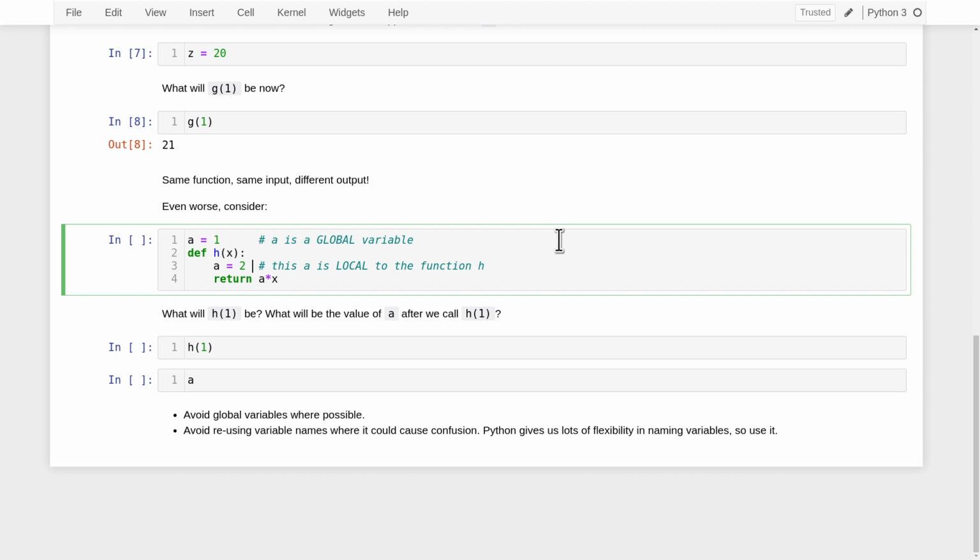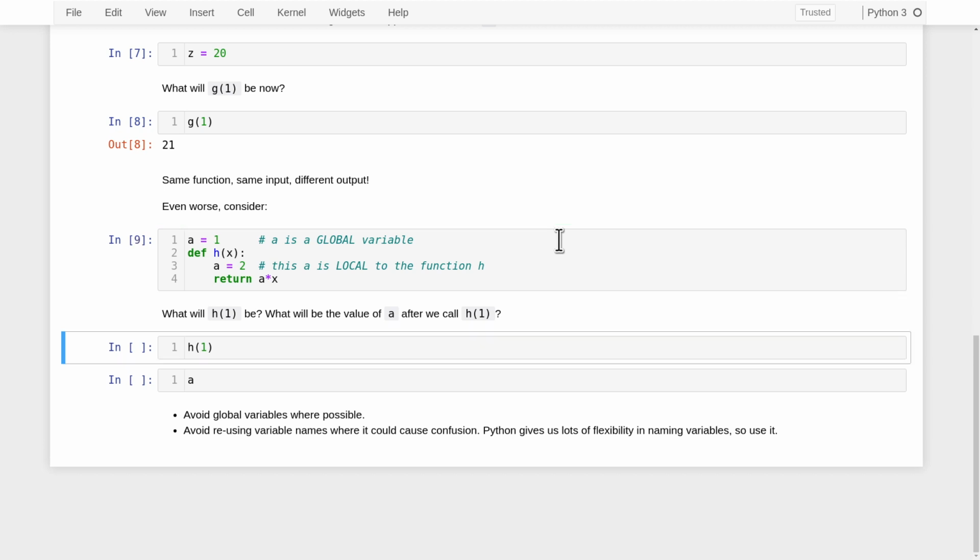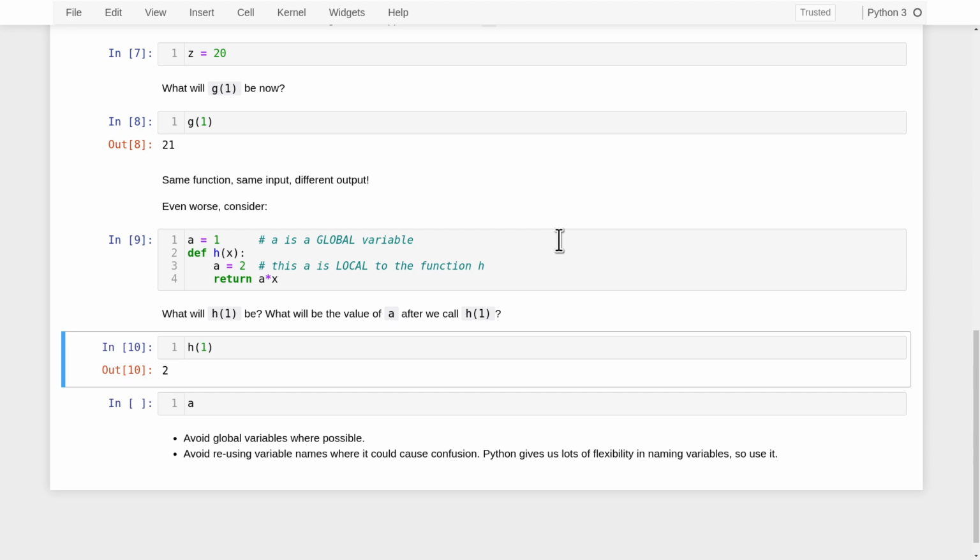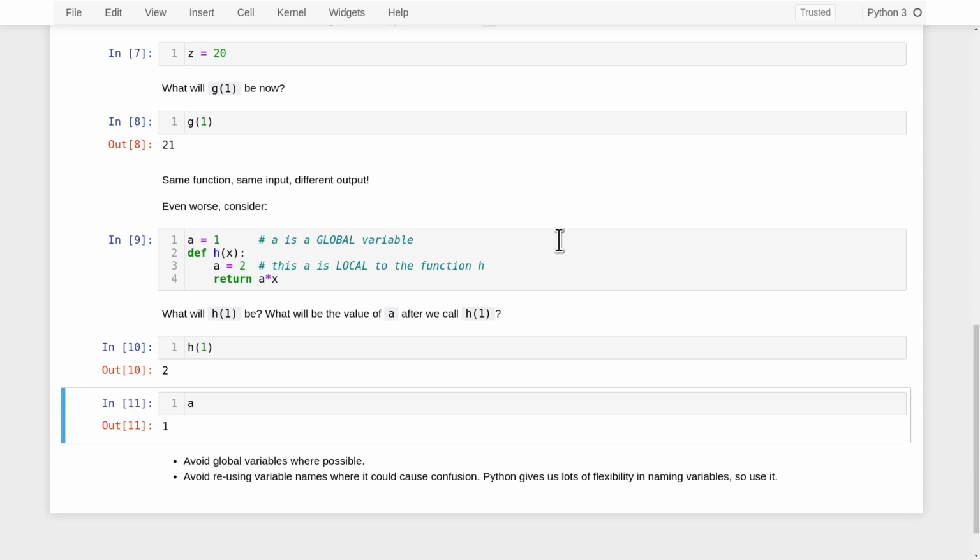In fact, what we're doing is creating a new local variable. So whenever you do a variable assignment like this one, with a single equal sign, inside a function definition, you create a new local variable and you don't modify the global variable, even if there is a global variable with the same name. So when I run this, well, h of 1 will of course be 2, so it will be 2 times 1, but the old global variable a has not changed. This will still have the value 1.